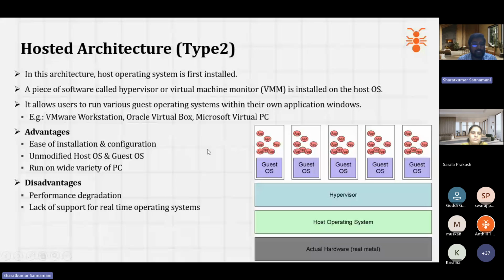It is easy to install and configure. Whatever virtual machines you are creating, creating them will be easy if you are using the host operating system. And this host operating system can't be modified, okay, but the guest can be. You can change the operating system anytime, and you can run a wide variety of PCs.